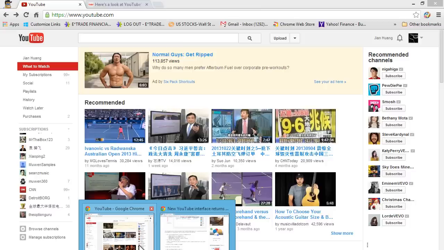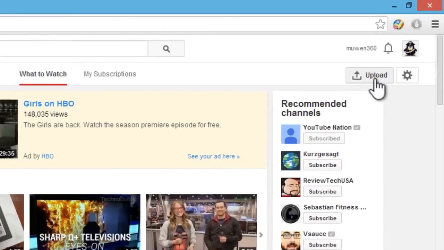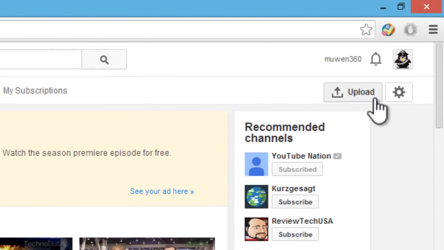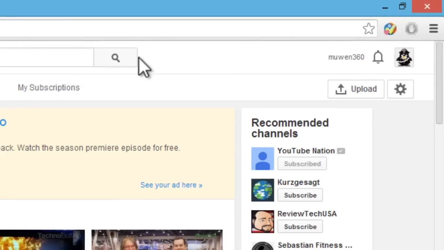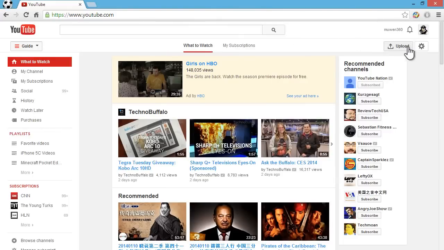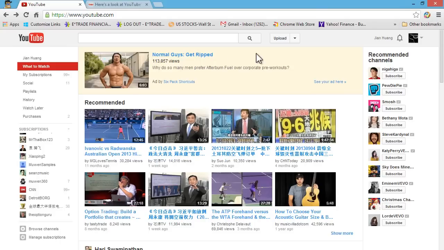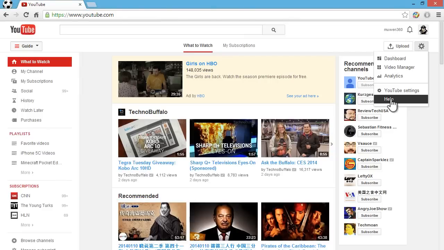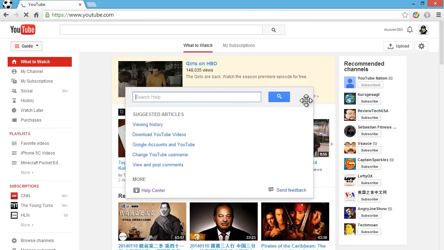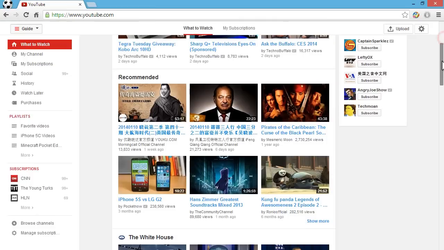And also in the new layout, if you haven't noticed, the upload button is now on the right here, below your name, instead of next to the search bar. So that's pretty cool. And you also get this new settings menu, which gives you quick access to the dashboard, video manager, and analytics, which you can do in the old version. Just click on the arrow, but they've now simplified it so you can access it more easily. Along with that, you also get the YouTube settings option, and you can also just ask for help. The help box just shows up right here. So that's kind of the visual differences and everything.